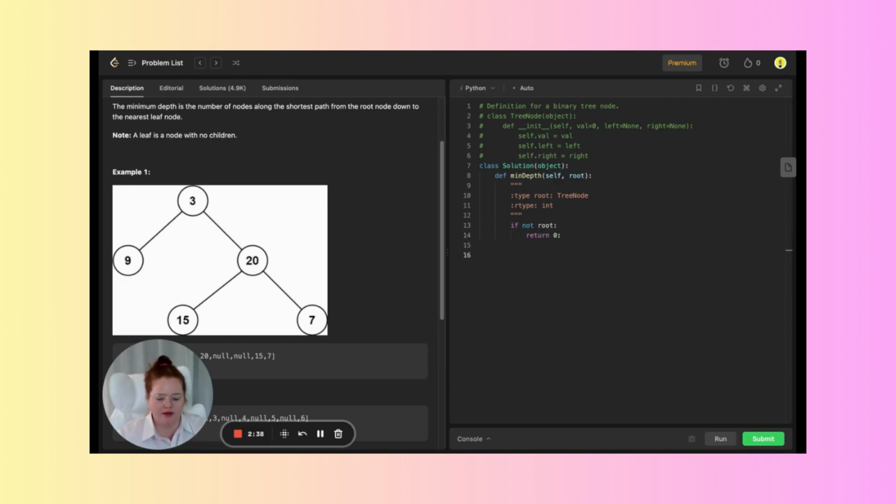Then we'll do the same thing with if not root left and not root right, then return 1. We should see if both the left and the right child nodes are none, and then the minimum depth would just be 1.